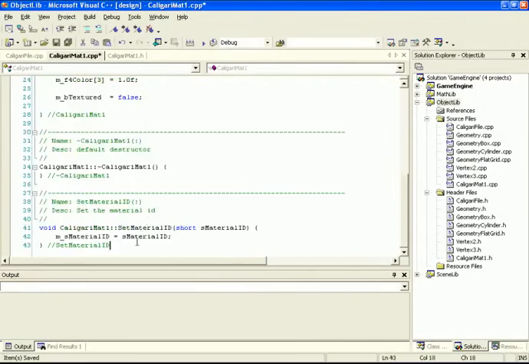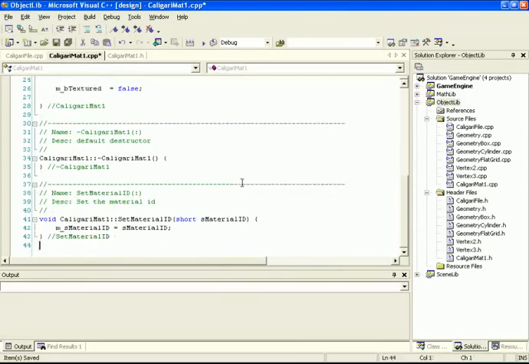Next thing is our destructor, and it doesn't do anything, so it's blank. And then we have set material ID. Here all we're doing is passing in a material ID number which we then save inside of our member variable. So nothing very special in there.